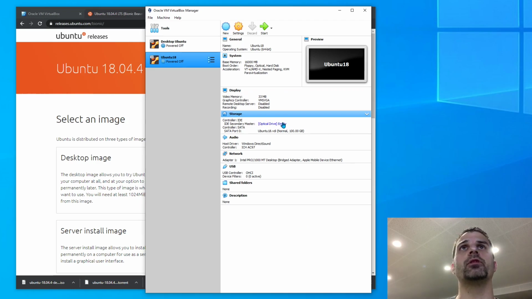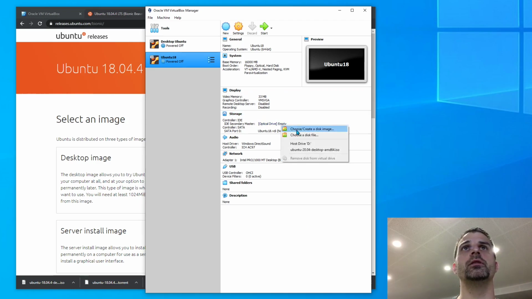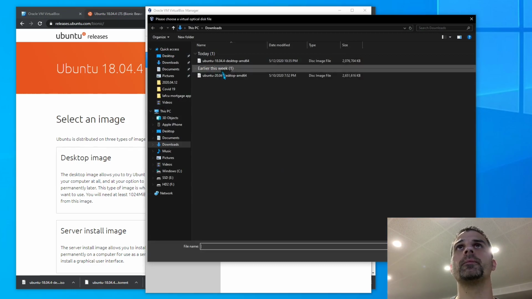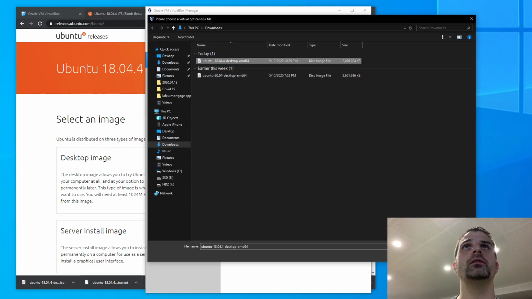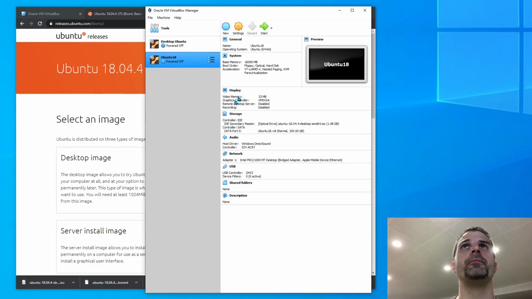All right, so the optical drive, we're gonna actually go ahead and load the file we downloaded. Choose the disk file. And we'll choose the 18, open, and let's fire this puppy up.